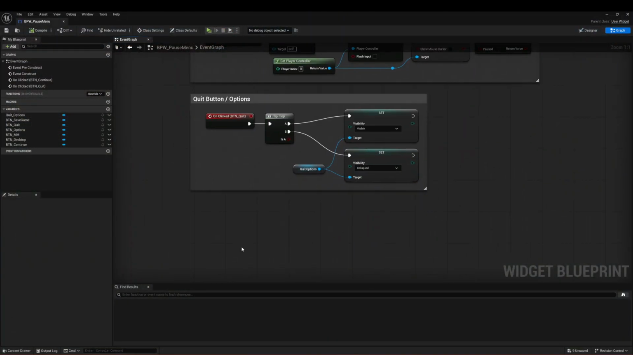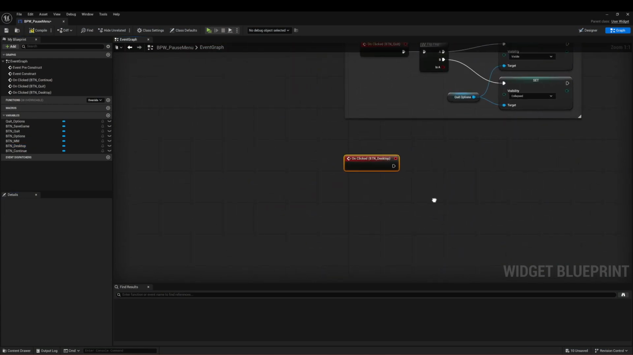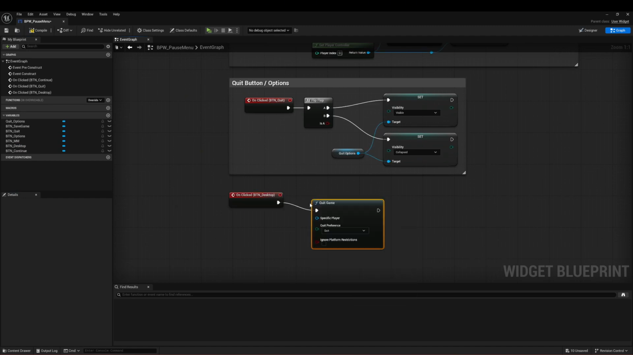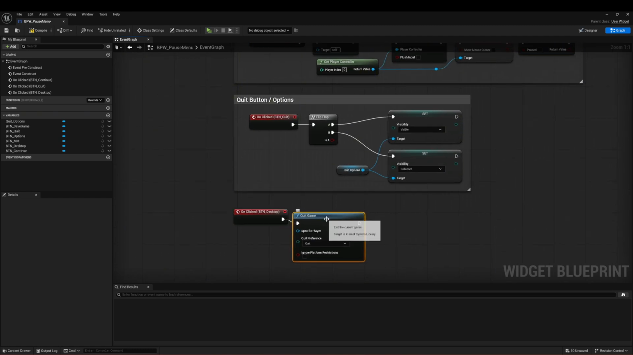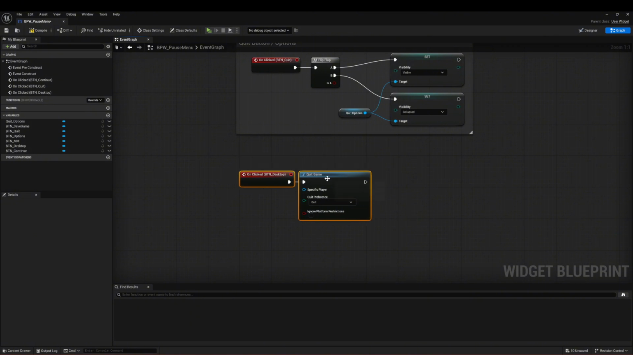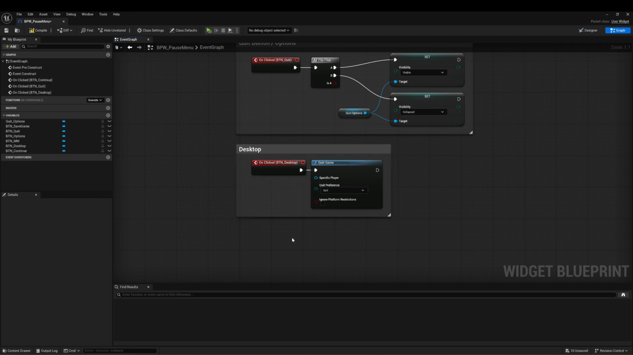So go ahead and close out of that and go back into the pause menu. We're going to select the BTN desktop, on clicked, and then off of that, all you have to do is quit. It will add the quit game node, and that button is done. It's a very simple button to do. That automatically just closes the game, and go ahead and comment it as desktop, or whatever you would like.